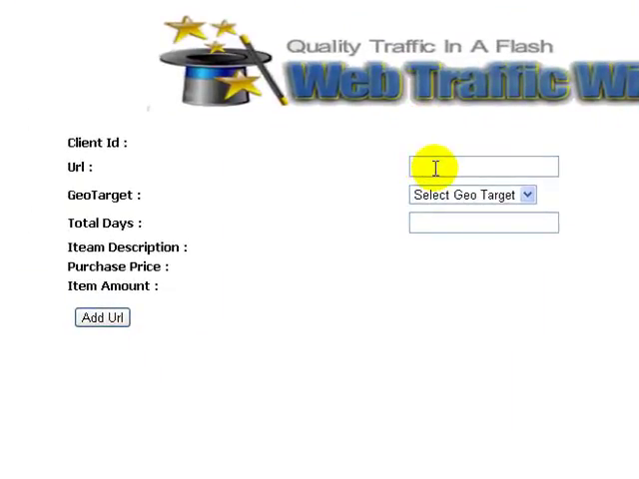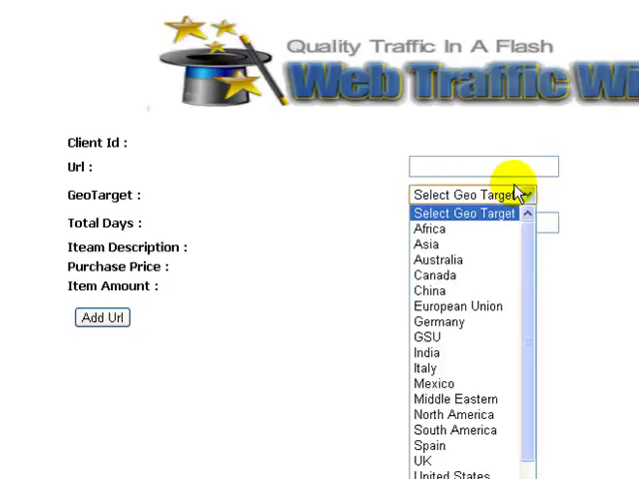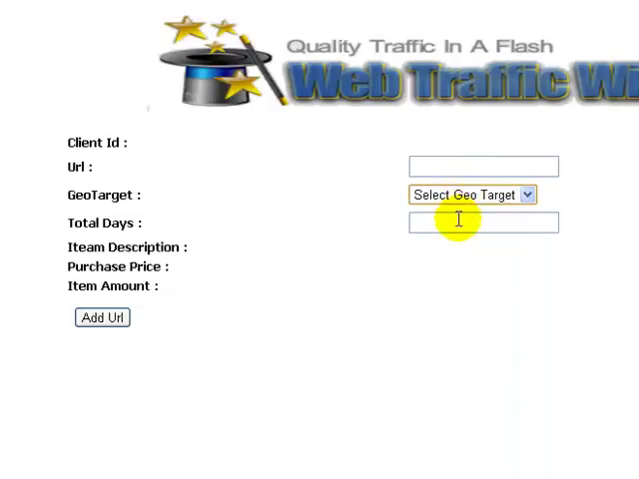They'll enter in the URL where they want the traffic going to. If they purchase traffic, they'll check what country they want it to go to, or where they want it geo-targeted to. They'll choose the number of days they want the traffic sent. Actually, that item description will be entered in there for them as to what they purchased, the purchase price, and the item amount.